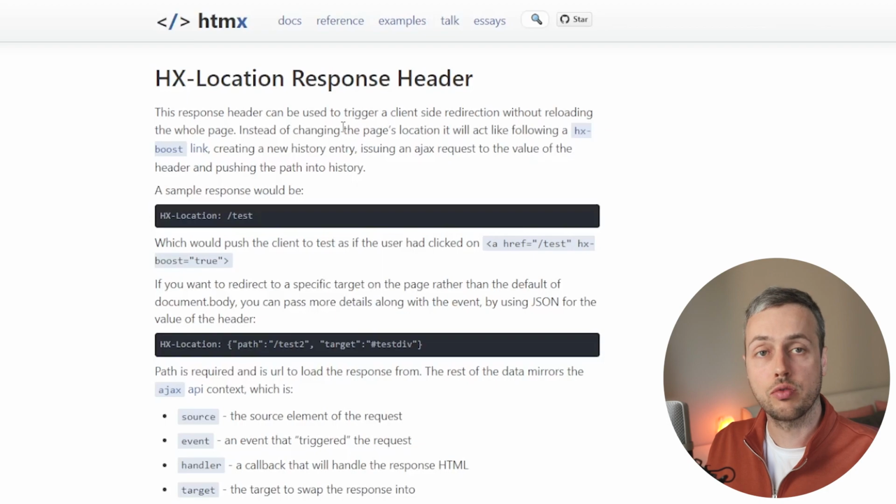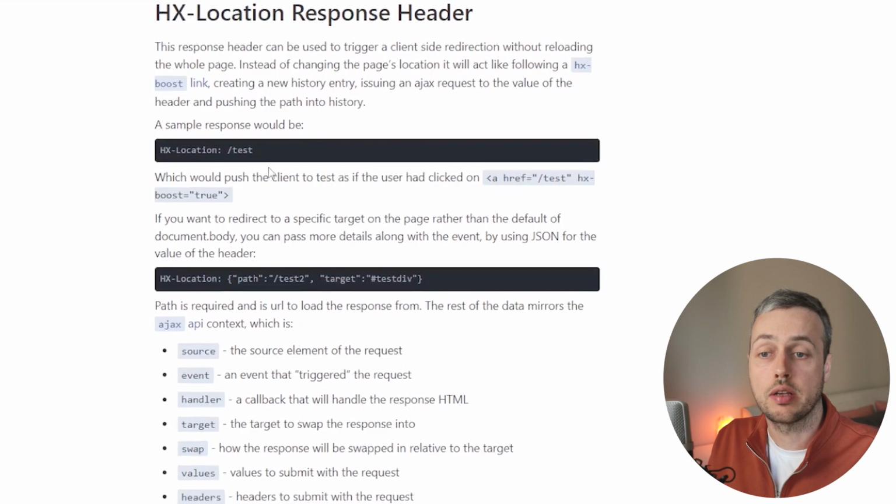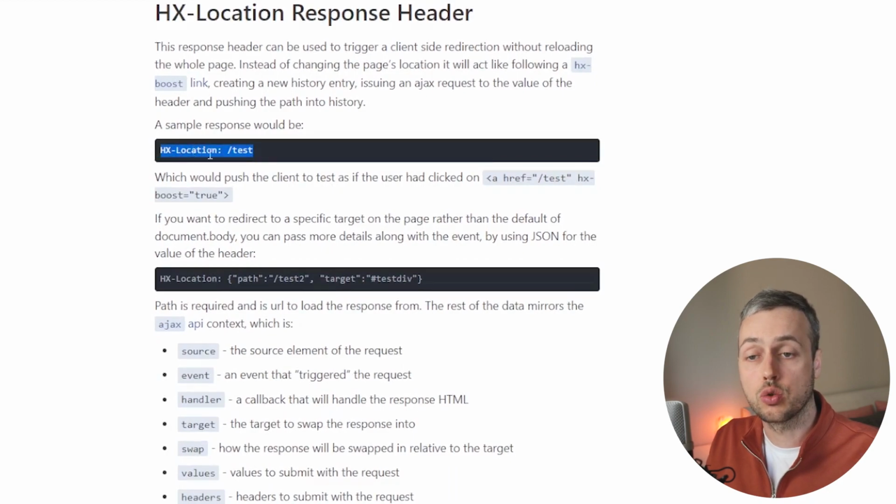This can allow us to perform a redirection on the client side, but it can do that without reloading the page. So as normal with HTMX, it's going to perform that redirection with an AJAX request. And an example here is if we return a header with the hxLocation set to /test. When the client receives that header, it's going to act as if the user had clicked on a link with that particular href and the hxBoost attribute set to true.